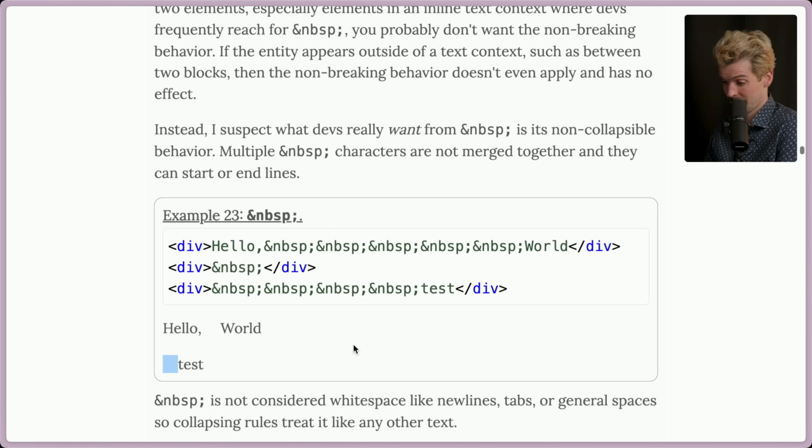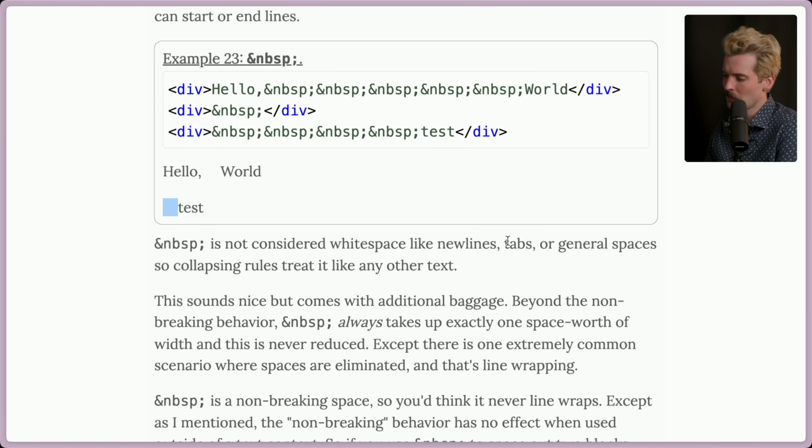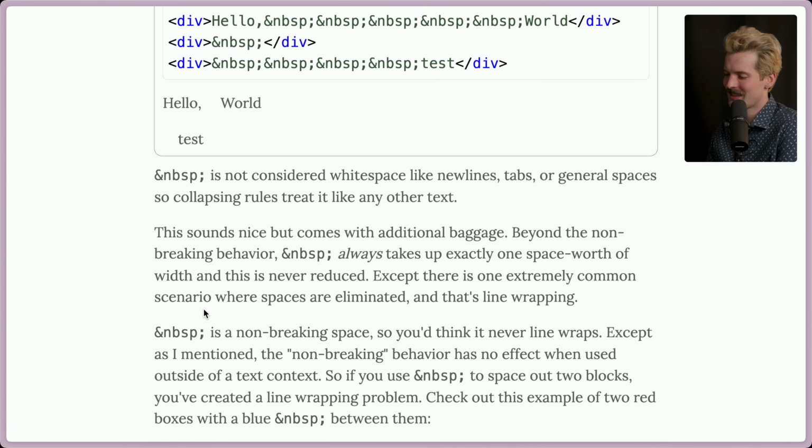Who would have thought? It's not considered white space like new lines, tabs, or general spaces are, so collapsing rules treat it like any other text. This sounds nice, but it comes with additional baggage. Beyond the non-breaking behavior, NBSP always takes up exactly one space worth of width, and this is never reduced. Except there is one extremely common scenario where spaces are eliminated, and that's line wrapping.